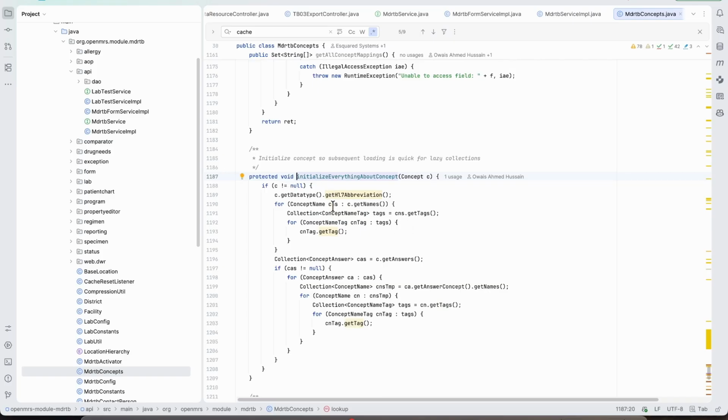Now you can see we are fetching HL7 code, we are fetching tags, we are collecting concept answers. That's concept initialization. Why do we need this? Because concepts are loaded lazily. What do I mean by loading lazily?